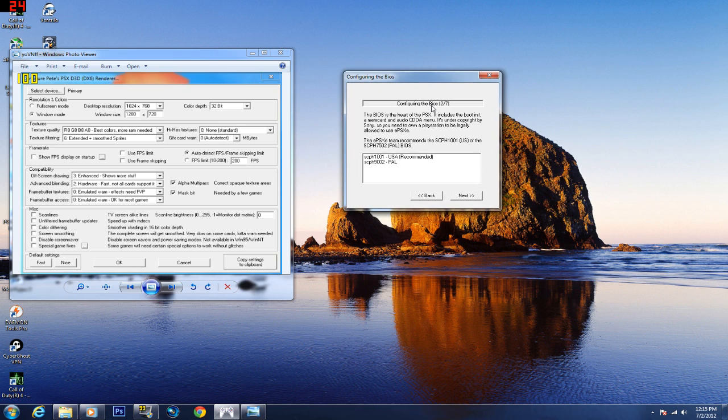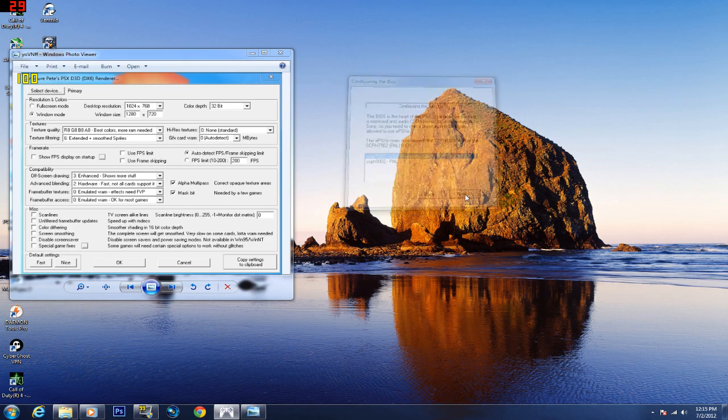And over here you can see the configuring BIOS. The recommended BIOS is to choose SCPH1001 USA. If you're in PAL, you can choose PAL. So click next, hit this and click next.